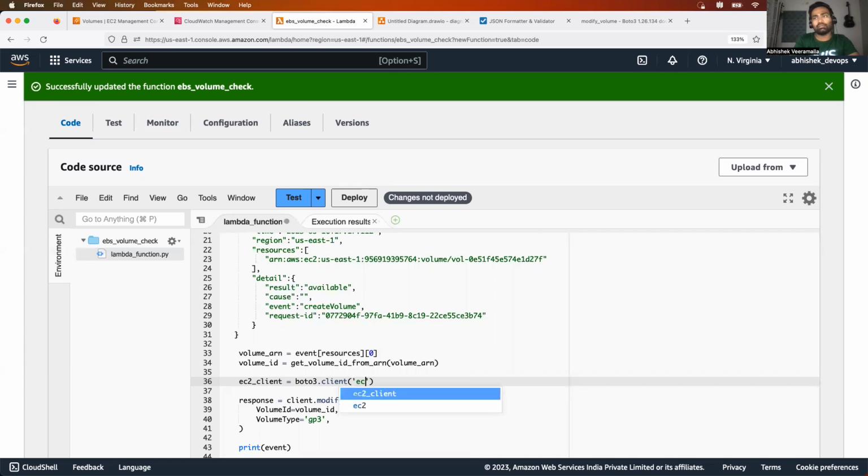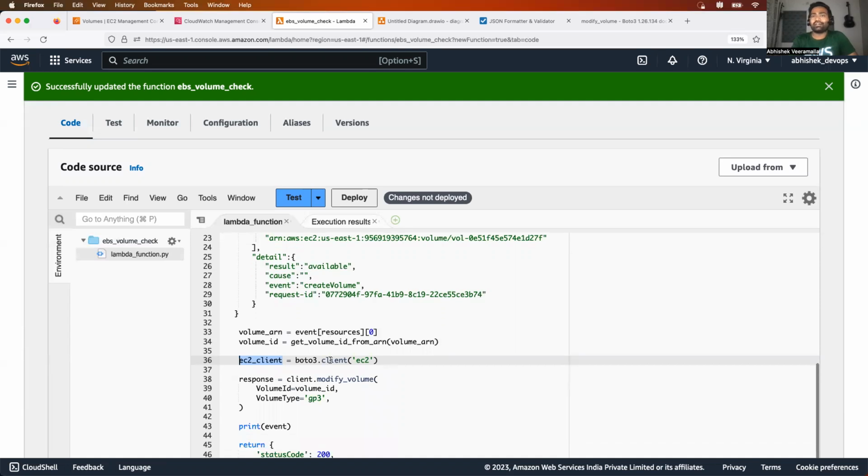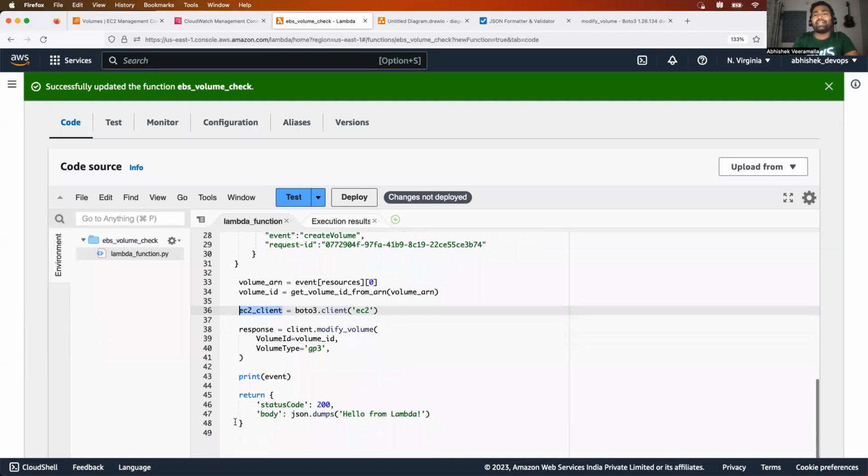EC2. Now, if you are dealing with some other resource, let's say S3, then it will be an S3 client. If you are dealing with something else, then you have to create that something else client. And that's it. We are technically done.